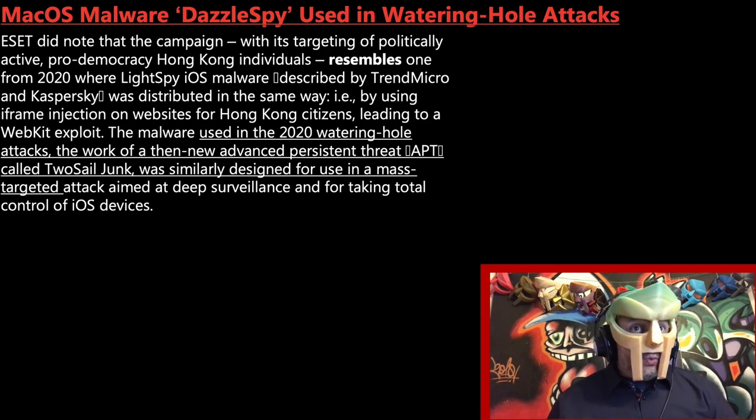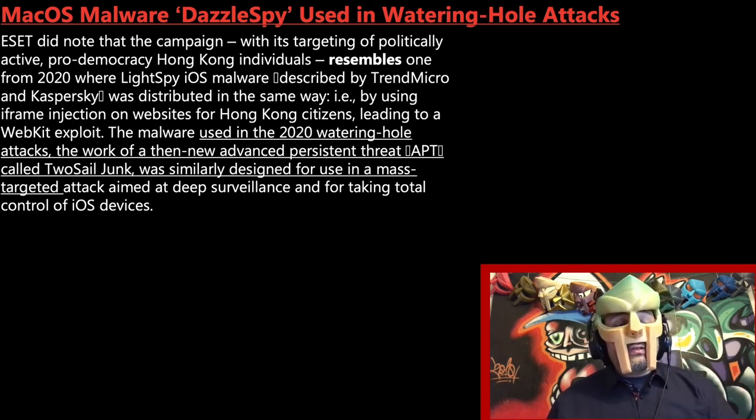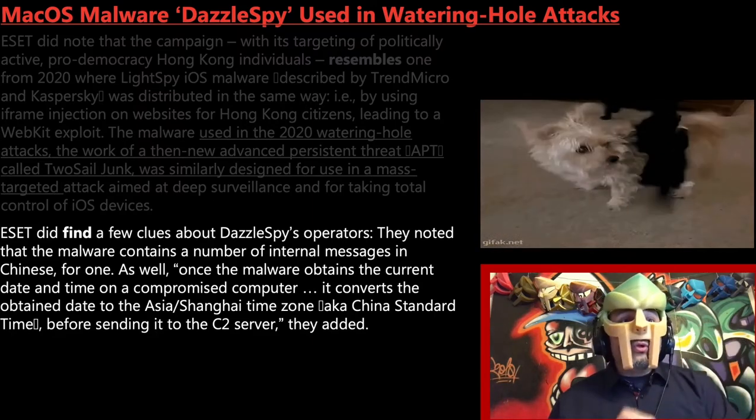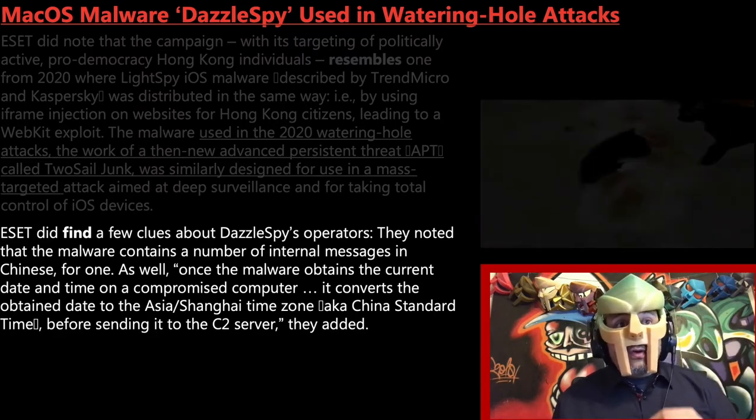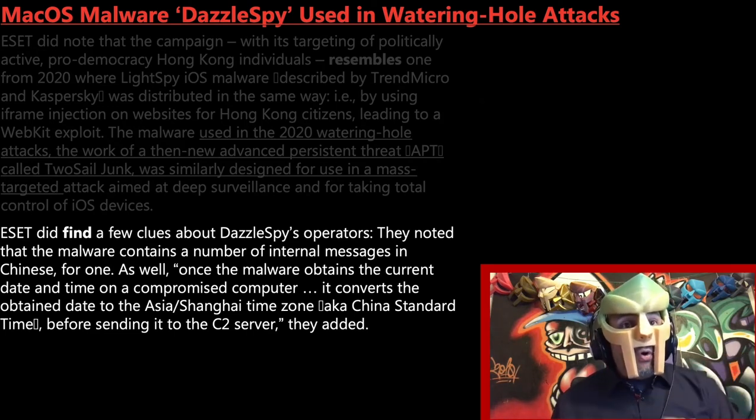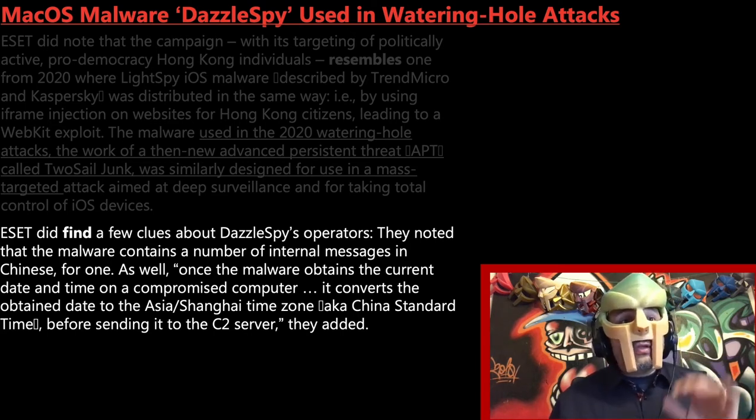The malware used in the 2020 watering hole attacks, the work of a then new advanced persistent threat actor, was similarly designed for use in a mass targeted attack aimed at deep surveillance and for taking total control of iOS devices. ESET did find a few clues about DazzleSpy's operators. They noted that the malware contains a number of internal messages in Chinese, for one. As well, once the malware obtains the current date and time of a compromised computer, it converts the obtained time to the Asia/Shanghai time zone, aka China Standard Time, before sending it to the command and control server.